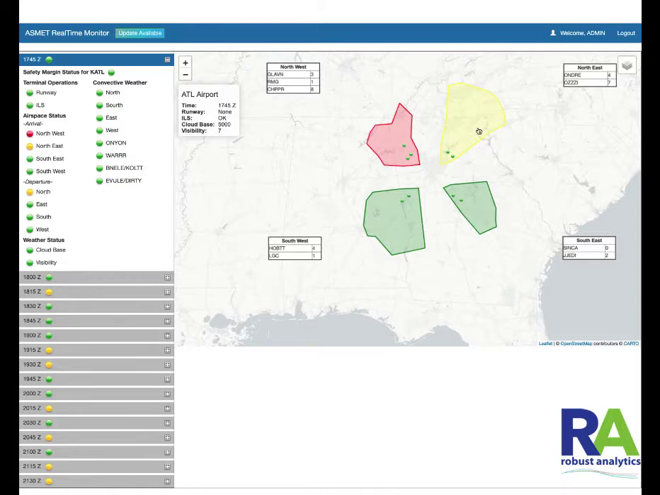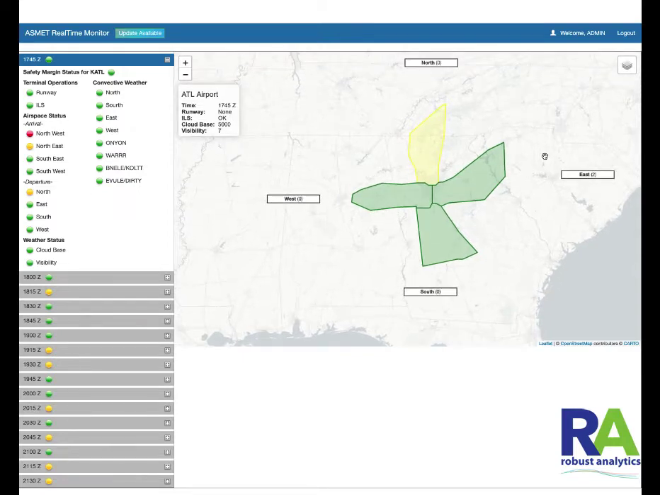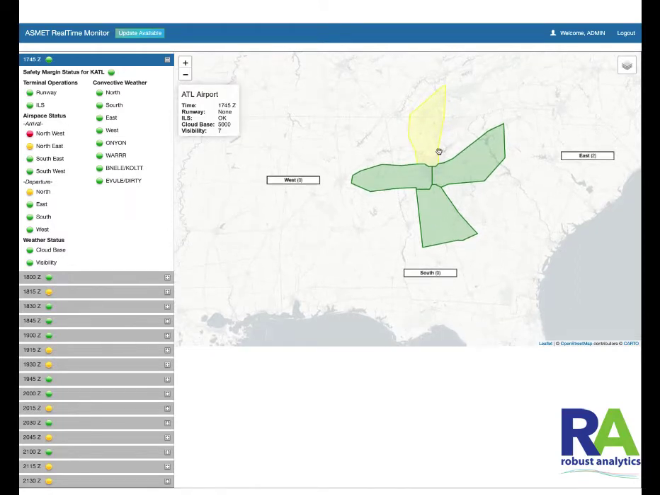The northeast sector has yellow because we have a lot of traffic coming in. And then the southeast and southwest sectors are colored green because they're in normal safety margin status. Conversely, we can also look at the departure density, and this is basically showcased by north, south, east, and west. And at the moment, our north gate is showing some yellow, east is showing 2 departures, the others are showing none at the current for this 15-minute epoch.